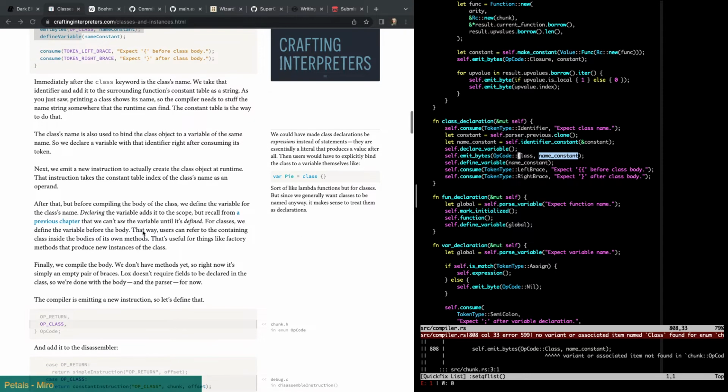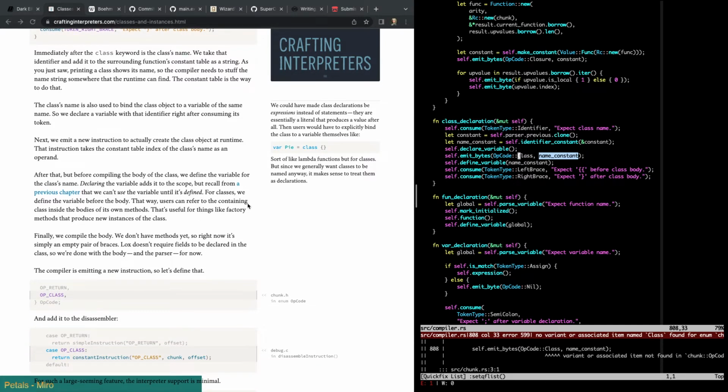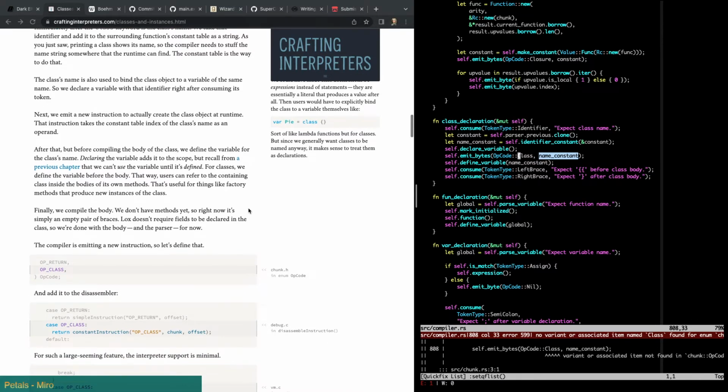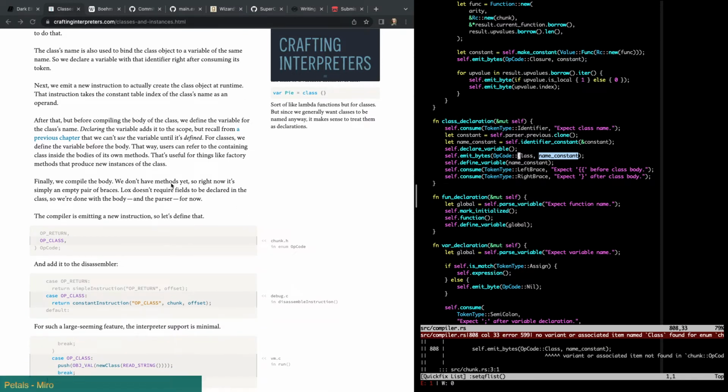After that, but before compiling the body of the class, we define a variable for the class's name. Declaring the variable adds it to the scope, but recall from a previous chapter we can't use the variable until it's defined. For classes, we define the variable before the body. That way users can refer to the containing class inside the body of its own methods. That's useful for things like factory methods that produce new instances of the class. Finally, we compile the body. We don't have methods yet, so right now it's simply an empty pair of braces.